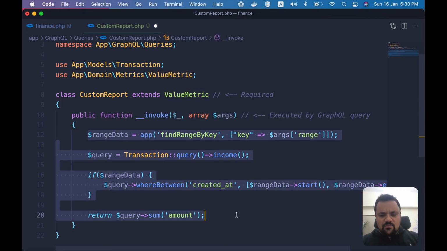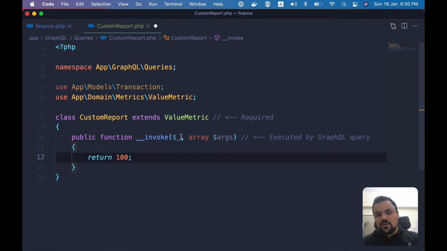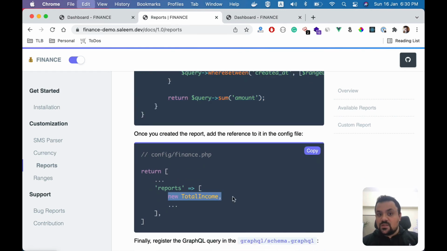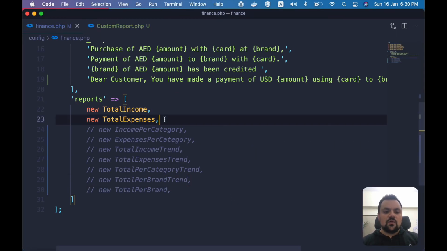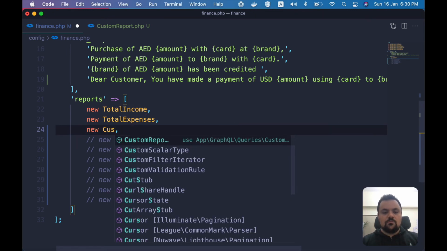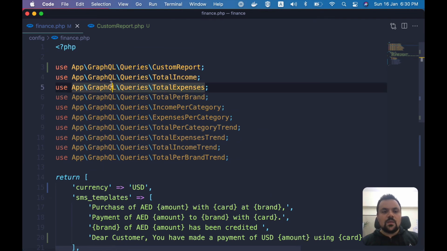And I don't need this much here for now. You can build the query according to your logic. But for now, I'm just going to create a return 100, just for the sake of example. Of course, this will be dynamic and generated from the database, but for the time being, it's fine. Now, next step, once you do that, you need to reference it, of course, in the finance configuration. So it's called CustomReport, and make sure you add the reference to it here.